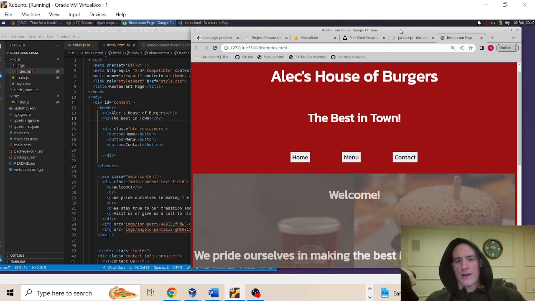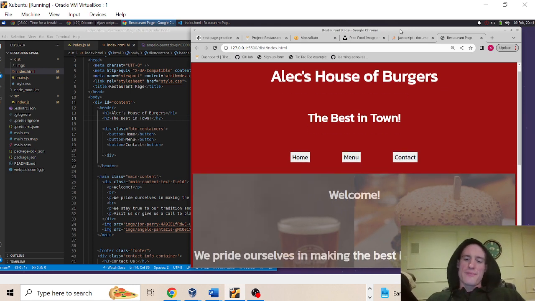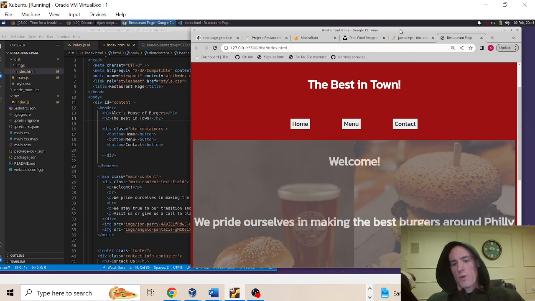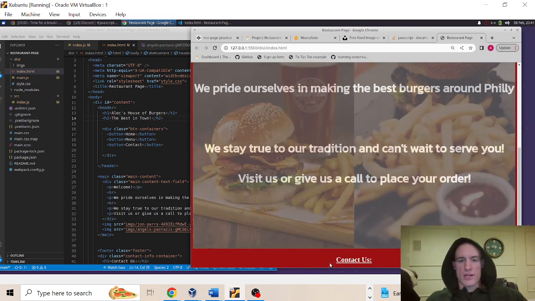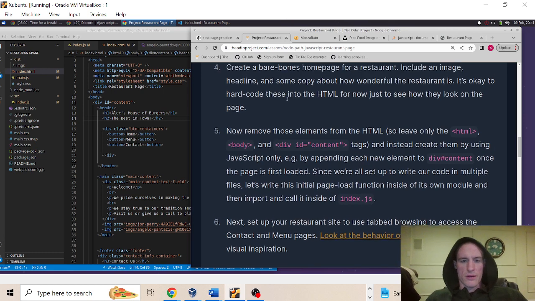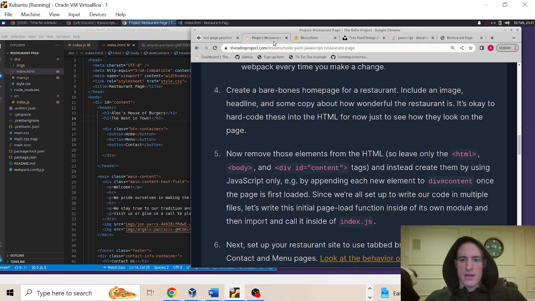I mean, here it is right here. Alex House of Burgers. I love me a good burger. We have the header, which they want us to do. They want us to have an image, and I put a couple back there in the background. I'm going to have some text here, which explains how great the restaurant is, just following the project specs right here. Bare bones page for a restaurant. And yeah, that's what I decided on there.